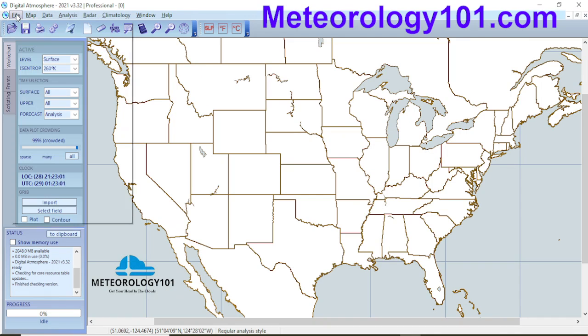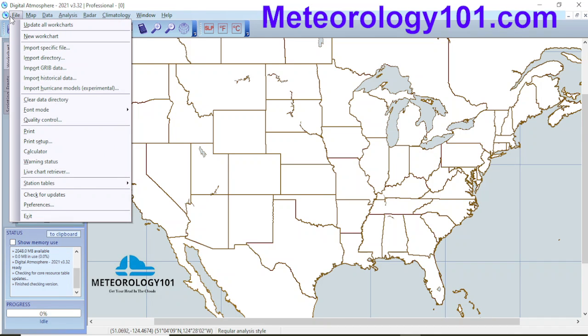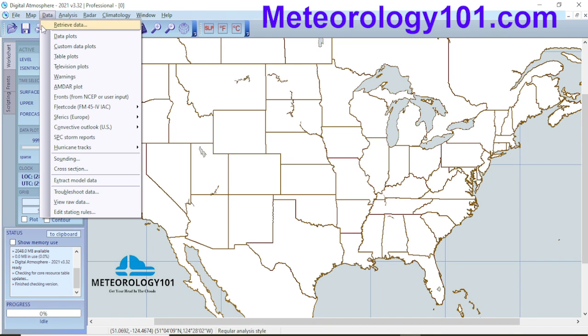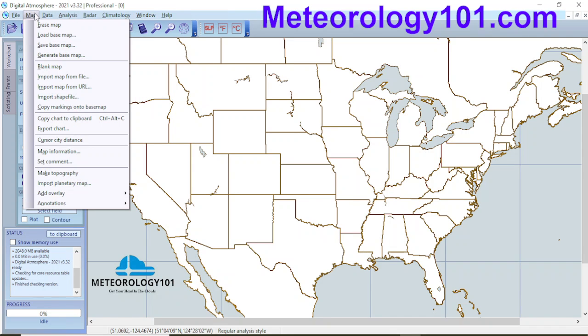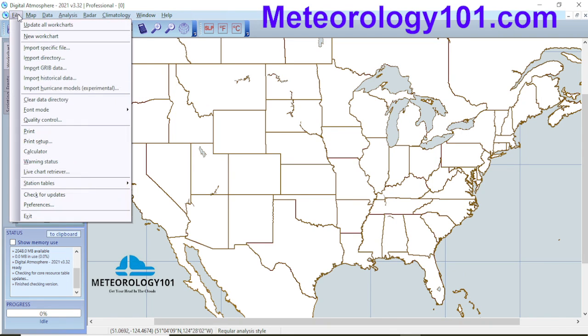Now we'll go through this thing real quick. I'm not going to touch every aspect of it. I use a lot of it, but I don't use some of it. So, File, Update all work charts. If you want to update the map that's on there, start a new work chart, import directory, import grid data. That is for model forecasting.